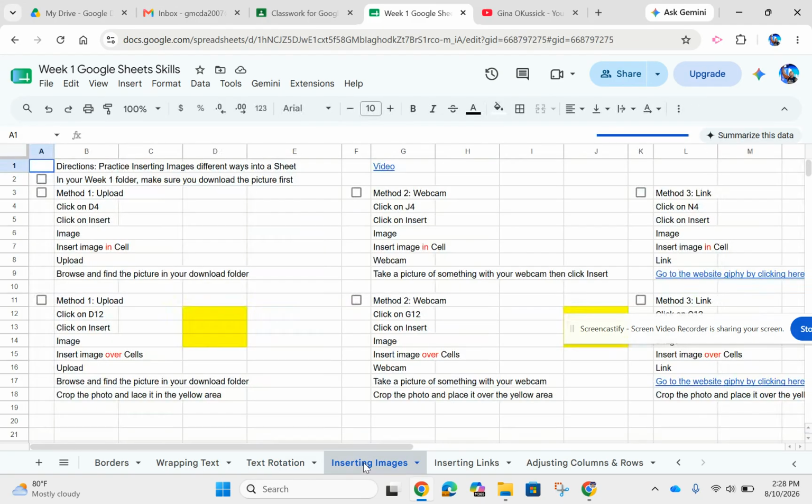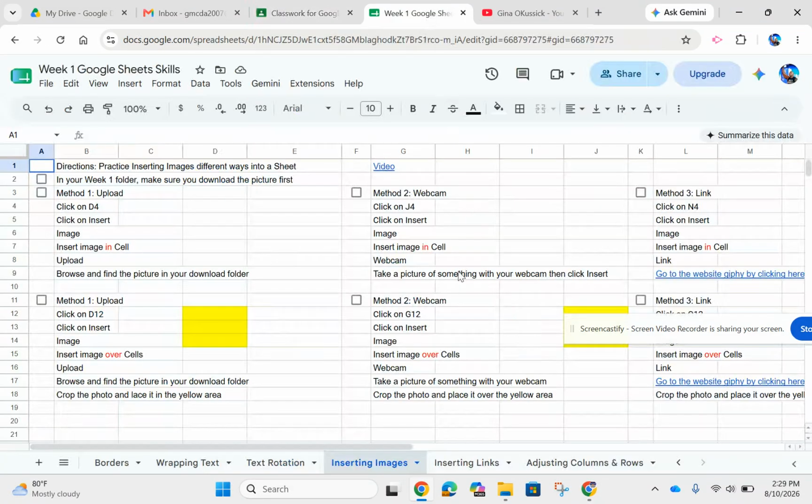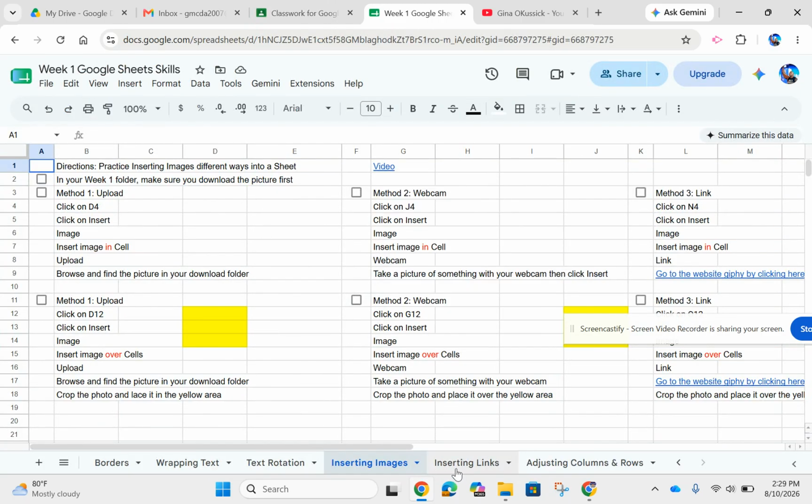Inserting images. Now, when you get to the inserting images, that's when you're going to need the giraffe. Okay, so you do have a giraffe right here. Okay, and trust me, it'll walk you right through in the video of where to find everything.